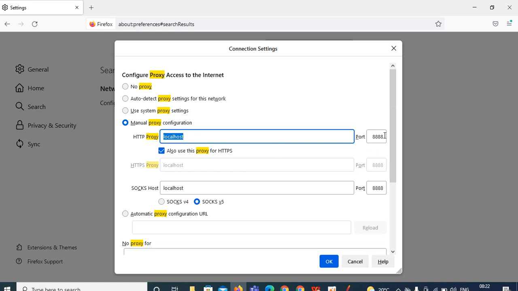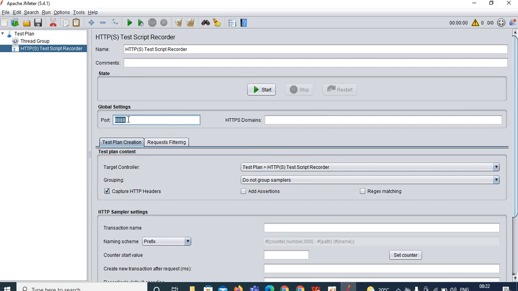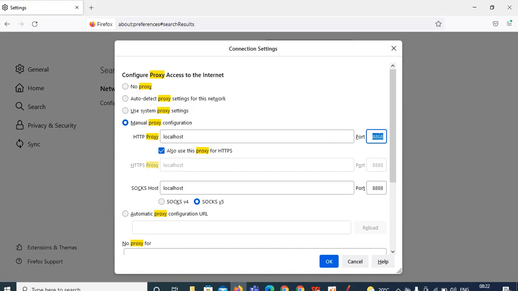And here you can see the port number; I'm not sure, something like 8080 will be there. But why have I given 8888 here? Your JMeter is running on the port number 8888. So whatever port number is there in JMeter, 8888, you need to give the same port number in the browser. As the port number, we have given 8888 here, four 8s.